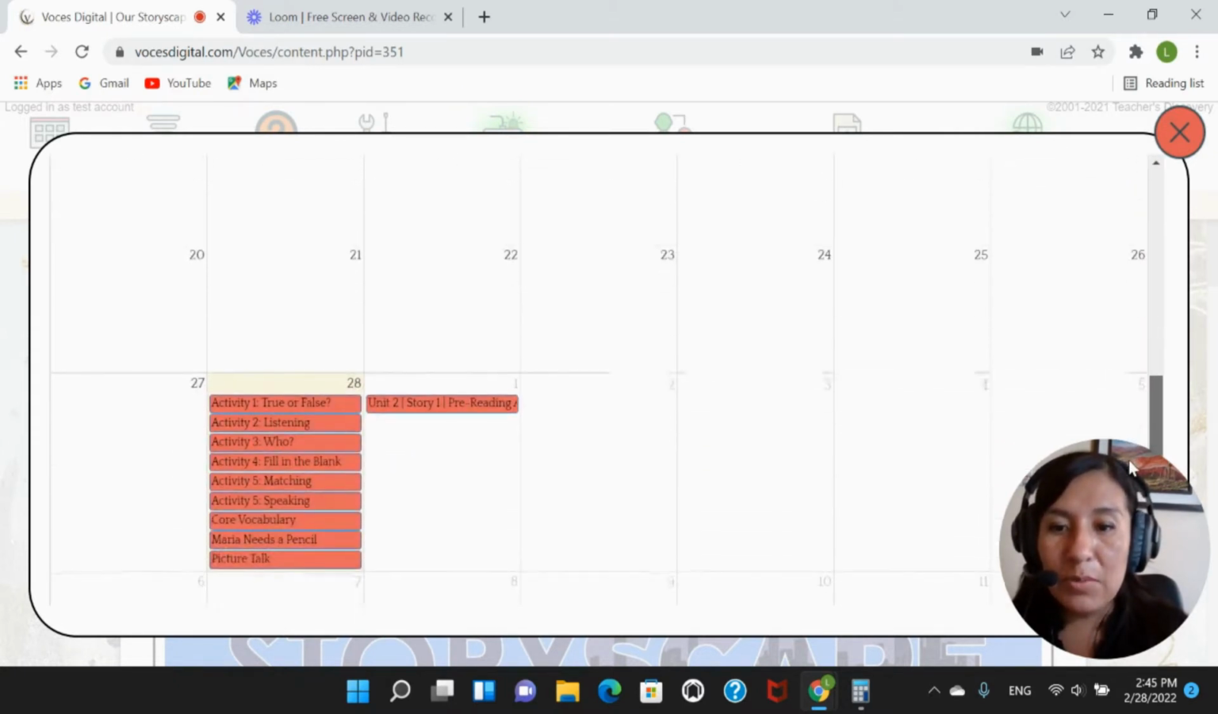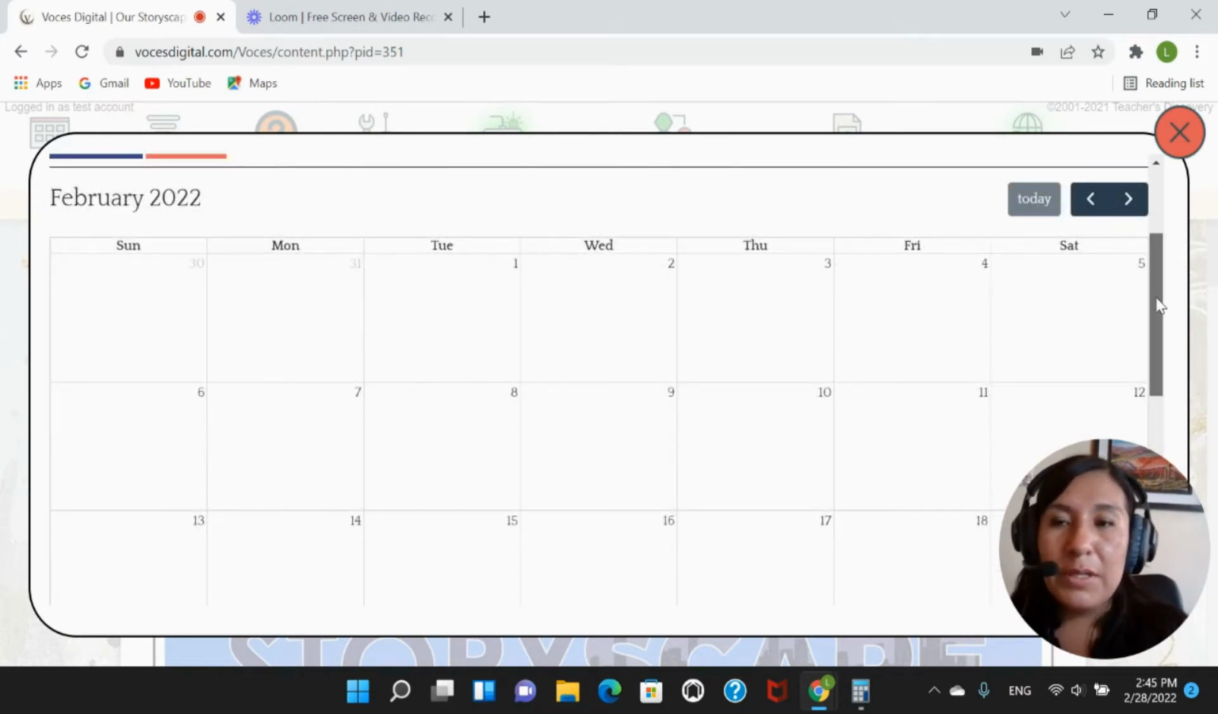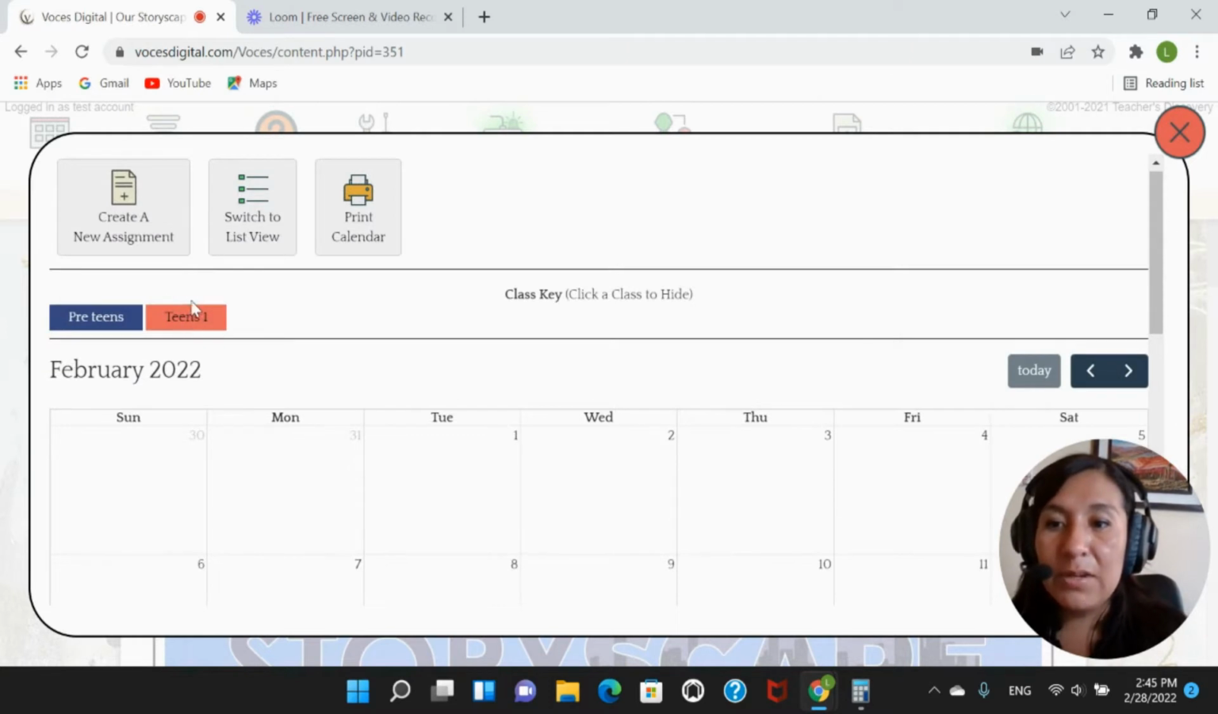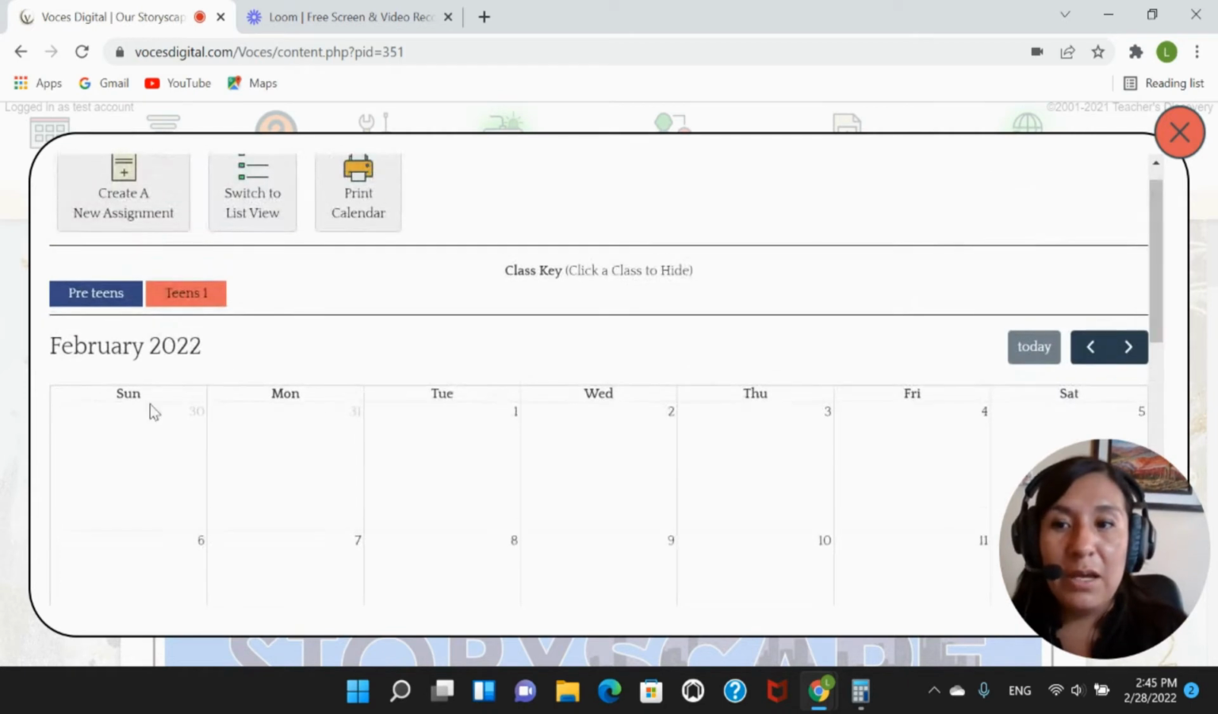Right here, you will see that you have the activities that correspond to the teens one group. They do have the same color. If I create any new activities for preteens, you'll be able to see that on a different color. In this case, on a blue.